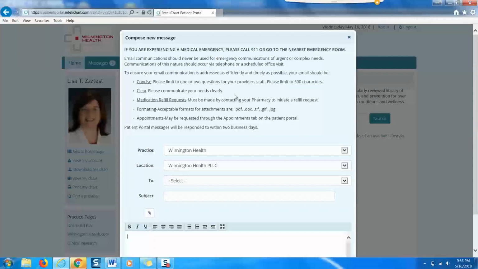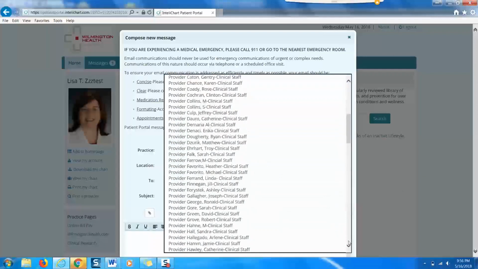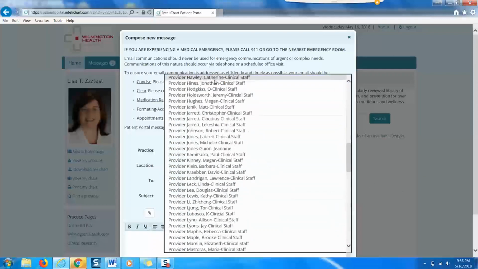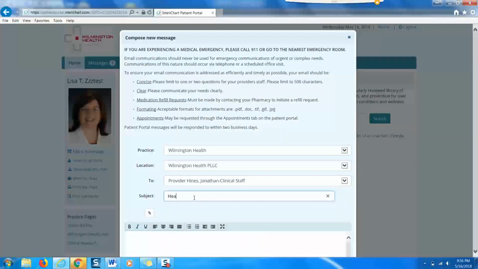Select who the message is going to be sent to by using the drop-down button and selecting your provider from the list. Enter the subject of your message. You have the option of adding attachments. The acceptable formats for attachments are PDF, Microsoft documents, TIFFs, GIFs, along with JPEGs.